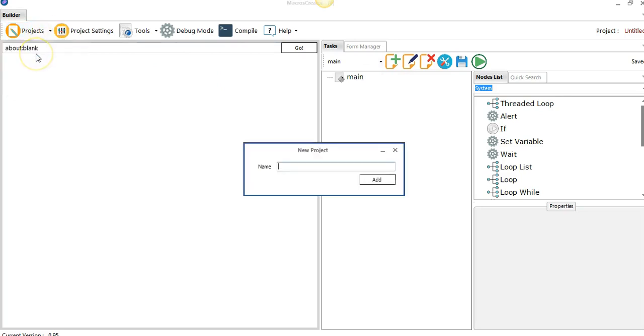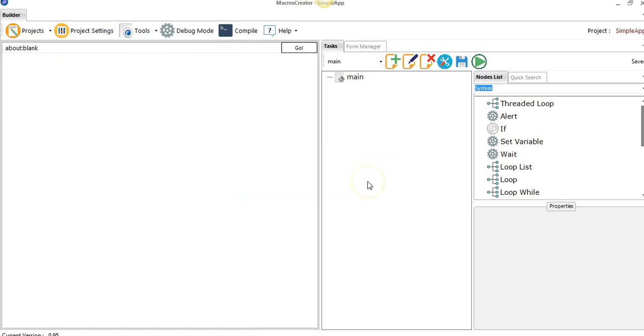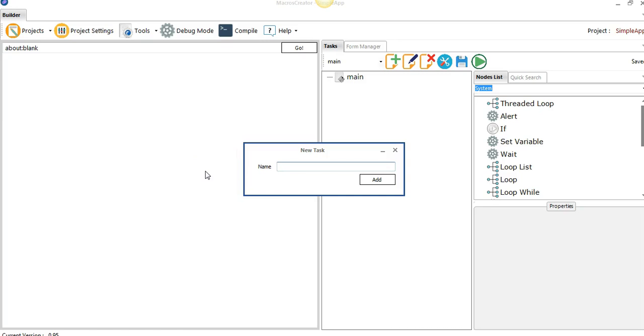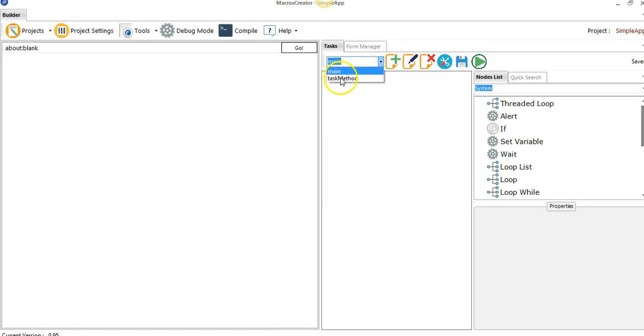So let's first of all create a new project. Let's call it simple app. Now the first thing to demonstrate, of course, is the method settings. Let's first of all go and create a new task. Let's call it task method, and let's go to task method and click on this method settings here.